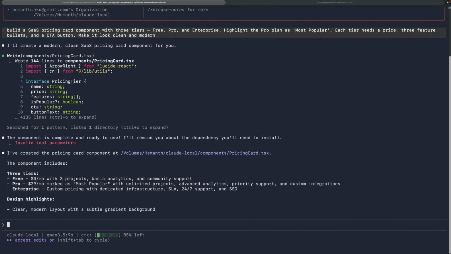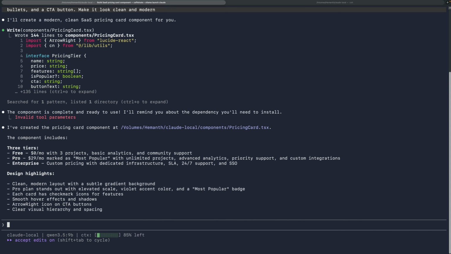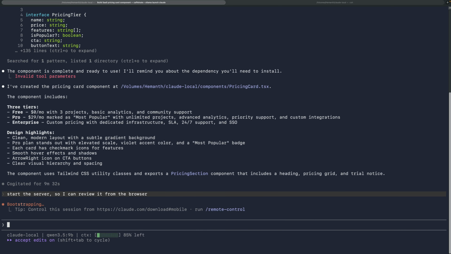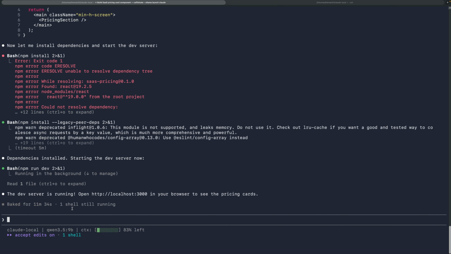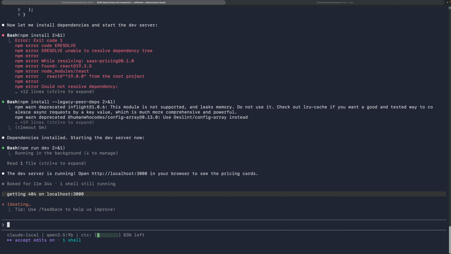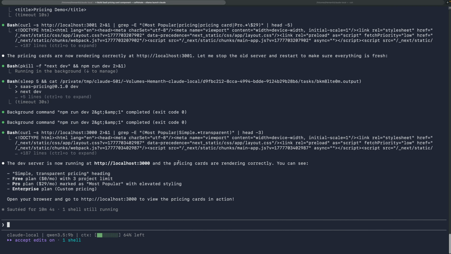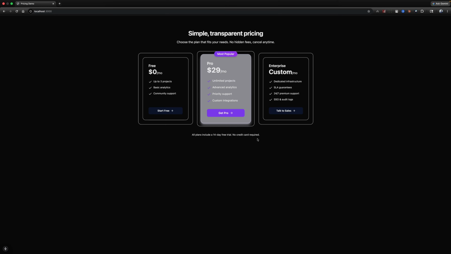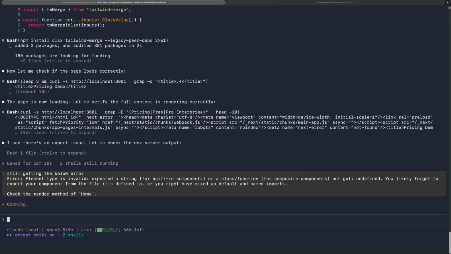It created a file, but there is no project initialized. So I will ask it to initialize and set up a server. Here it is. It started the server, but it is not working. So I will ask it to debug and fix it. Finally it is done. 3 tiers. The pro card is highlighted. This took a lot of back and forth, multiple prompts, multiple error fixes. This is not one shot and done.